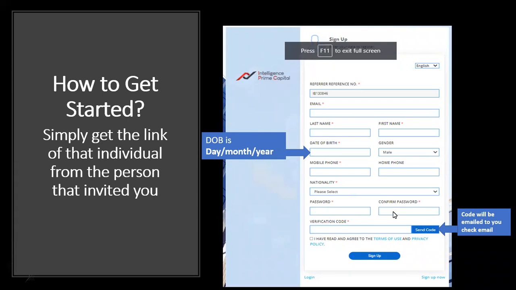And then you're going to put in your gender, your mobile phone number, your country of origin, and then you're going to put in a password, confirm a password. Then you're going to come down here and you're going to select send code. When you say send code, that is going to be emailed to you. So check your email and then come back, put that code here, and then you're going to put a check mark. I will tell you, sometimes it's a little glitchy with that code, so you might have to get it sent twice, but just be patient. It will happen. And then just put sign up.